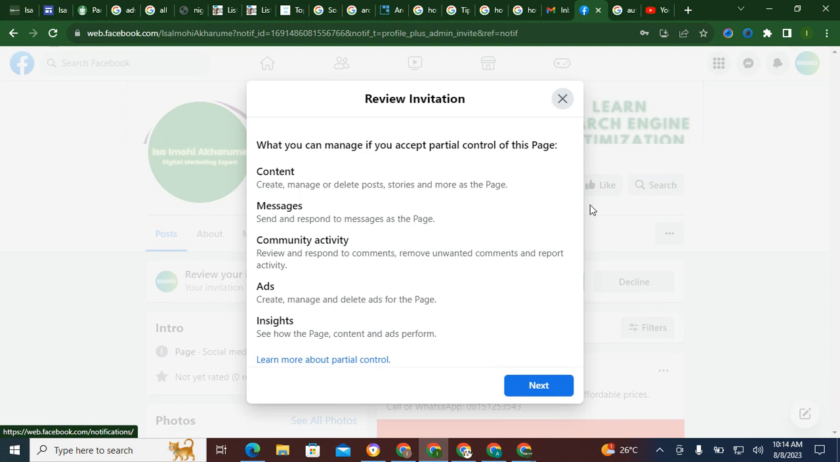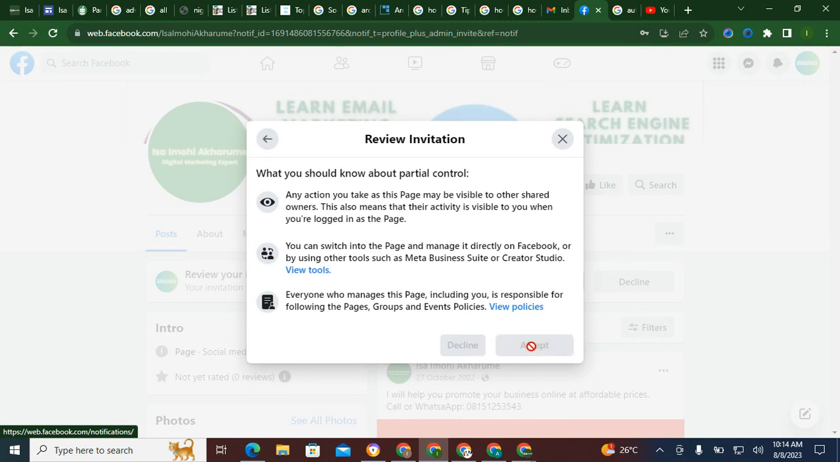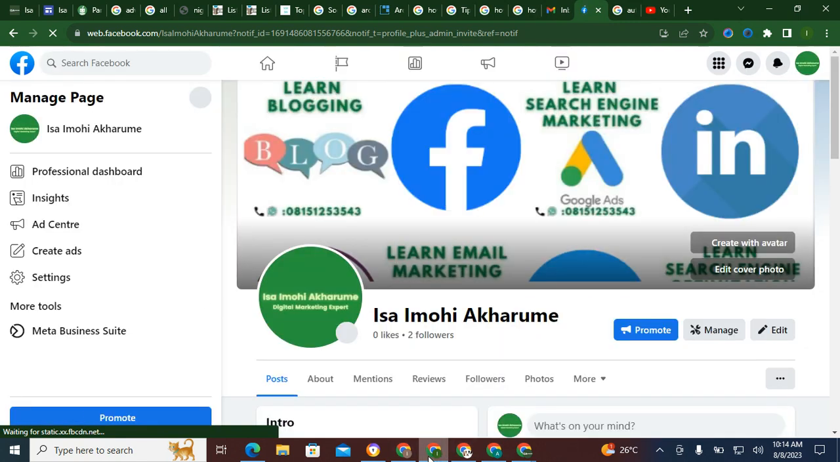You can decline if you like. Then this is what I can do. If you accept, you can manage content, messages, whatever. Then you click on next. So you can also switch. There's also something I didn't do.